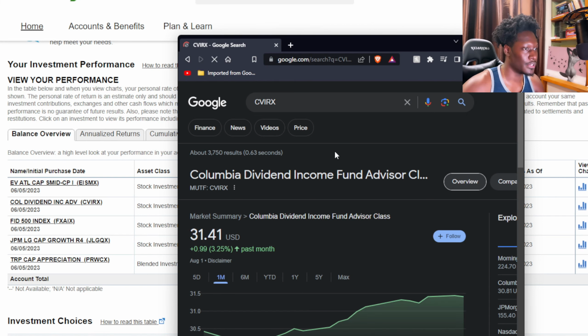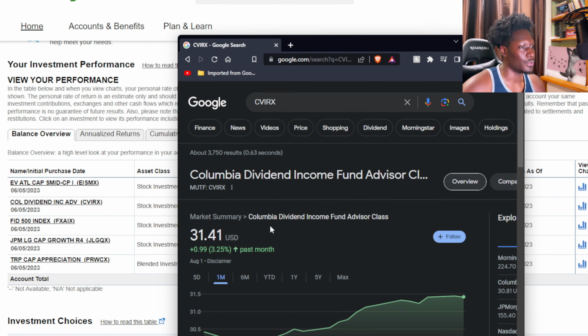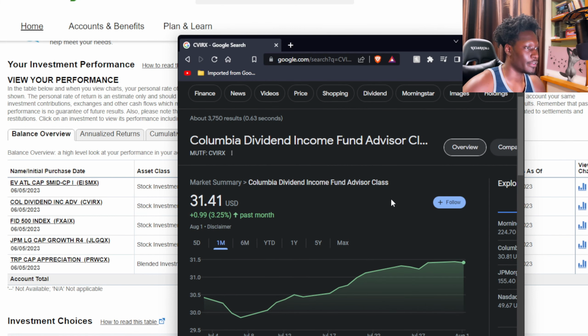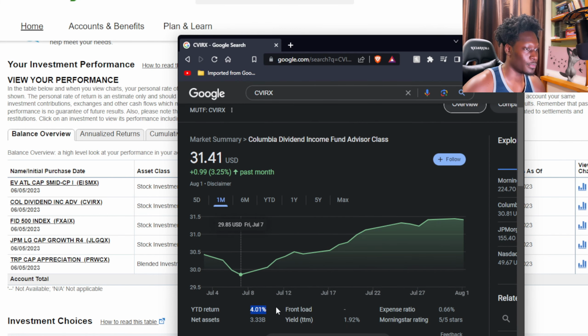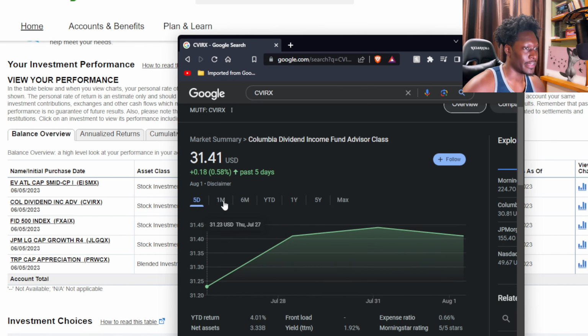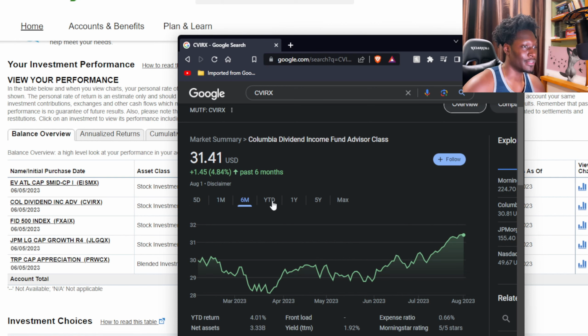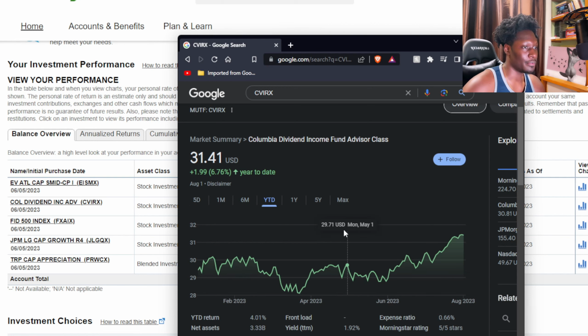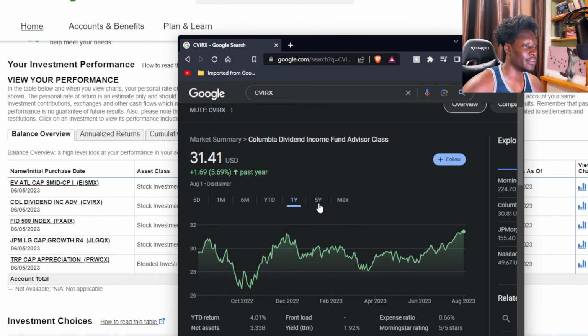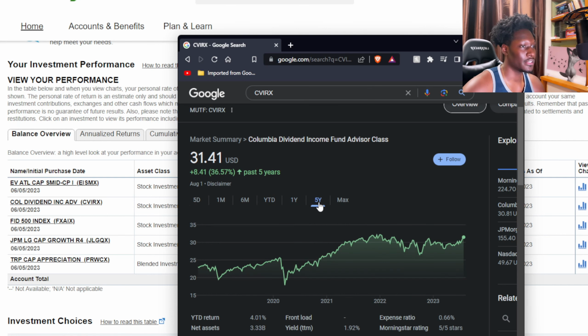CVIRX is the next one. All right, so we have Columbia Dividend Income Fund Advisor class. This was 4%. I was like, this is probably not good either. 5 days is up 0.58%, 3.25% on the month. 6 months is up almost 5%. Year to date, almost 7. A year, almost 6. 5 years is pretty good.